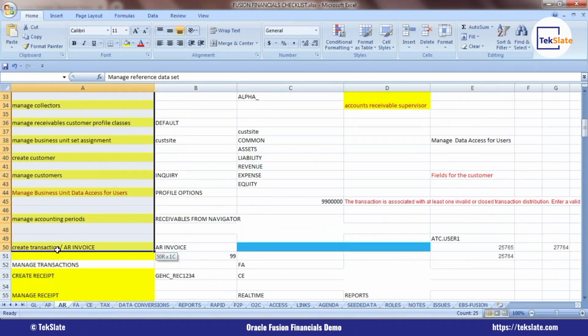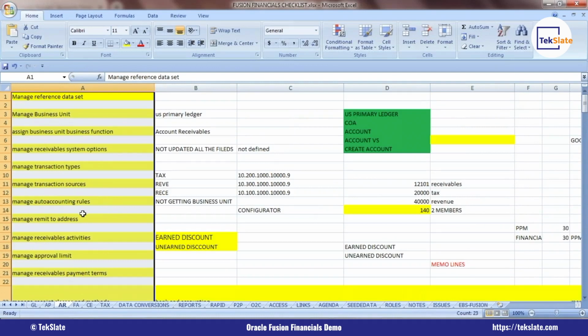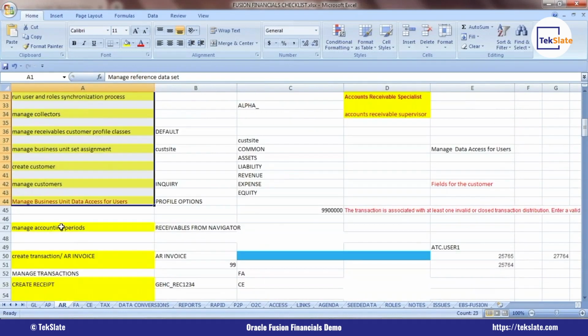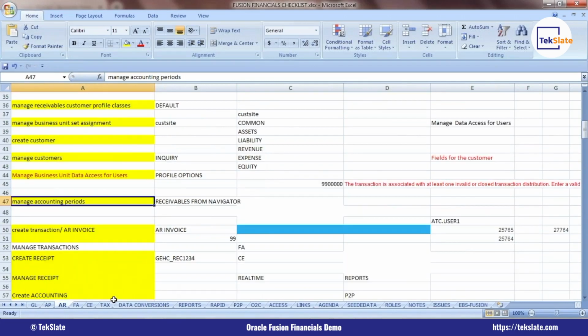And once you are good with all the setups, then you can create up to this level. These are all the setups, that means these are all one-time jobs. The implementation consultant needs to do each and everything. And the users will open the periods on a monthly basis. They will create the invoice transactions, create the receipts on a daily basis, and transfer the data from account payables to GL. At the end of the month, the data needs to be transferred from AP, account payables, to GL, and account receivables AR to GL, and FA to GL, cash management to GL.